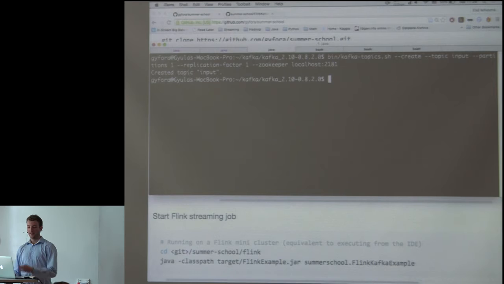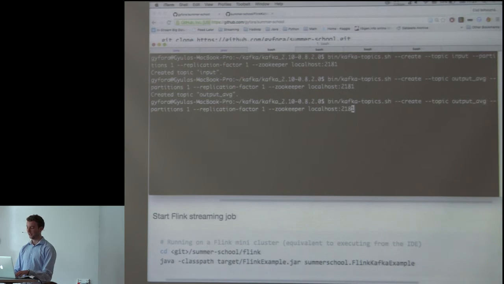So if we run this command, we run this line, it tells us that it has created the topic input. And now we can create the topics for the outputs as well. We create one for the average, and then we create one for the maximum.